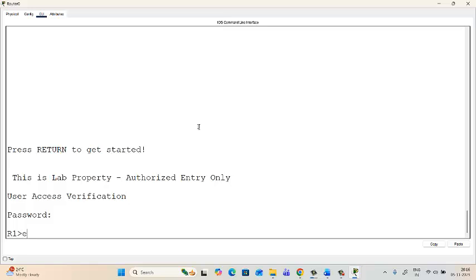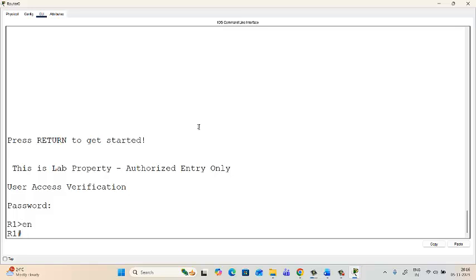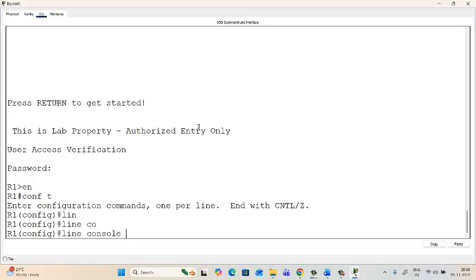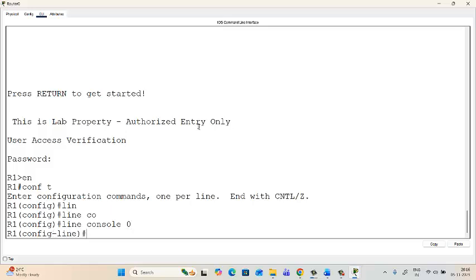And now I'm going to say enable, config t. I go under line console again. What is this 0? See, in Cisco, every port is numbered. The very first port is numbered as 0. How many console ports do you have? Only one port. That one port is numbered as 0. I say line console 0.